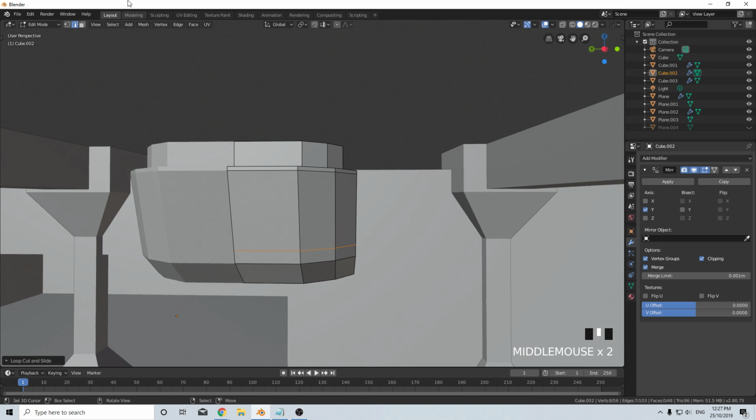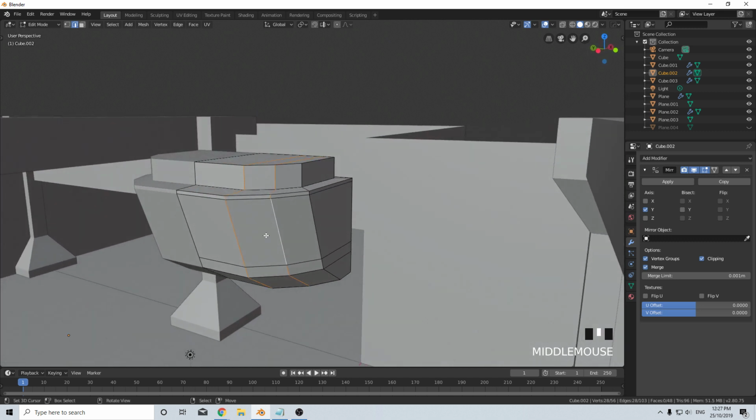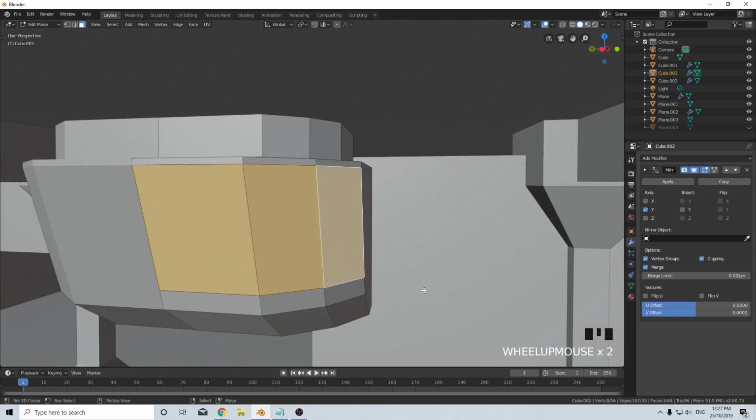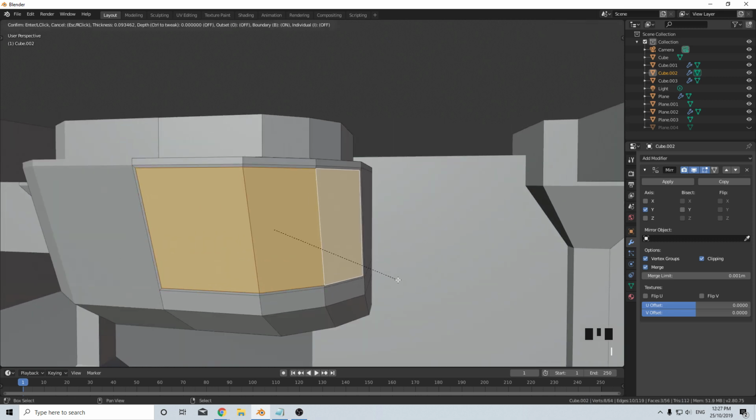Let's go like that. Actually, no, we'll select these faces. And then I press I to do an inset. I to do individual faces.